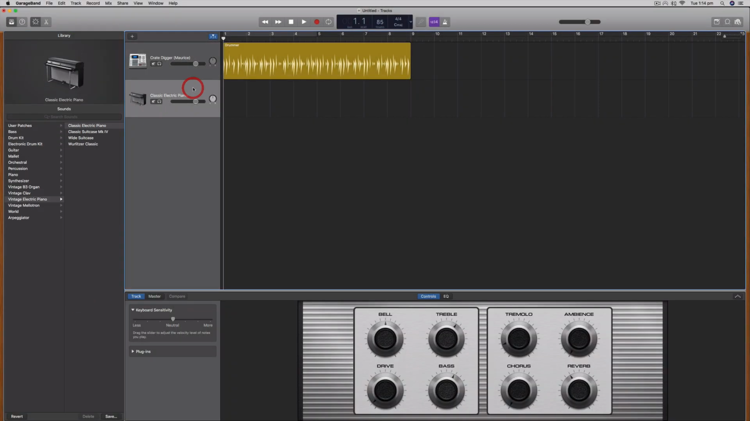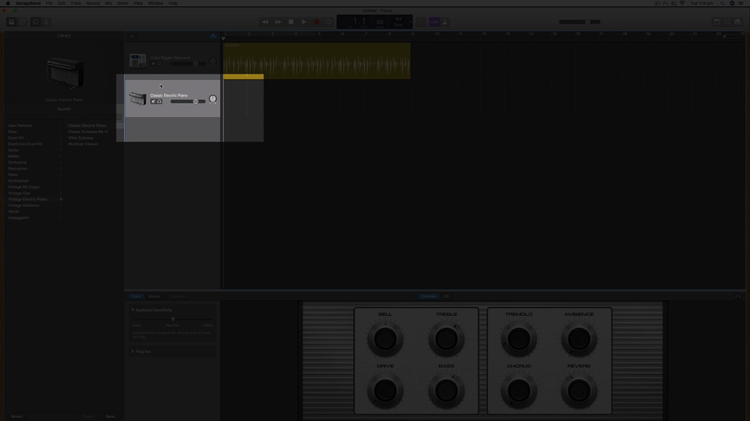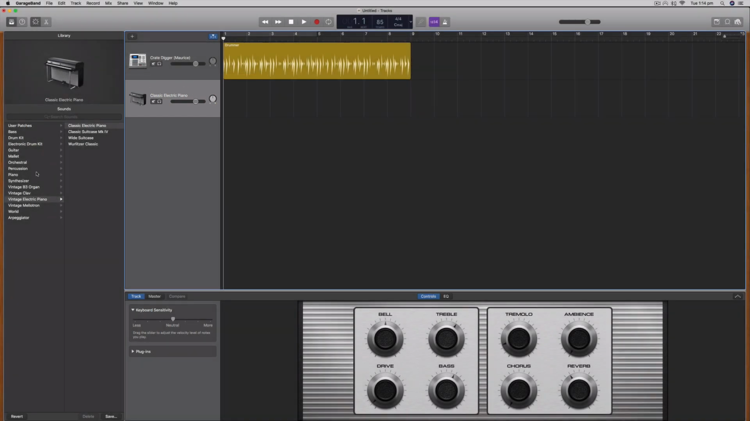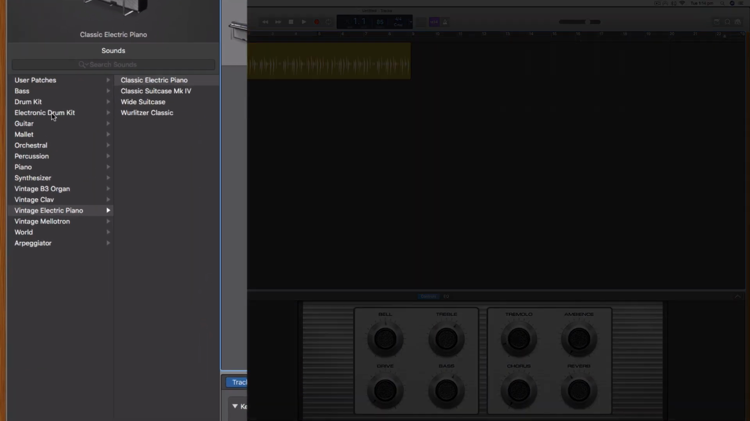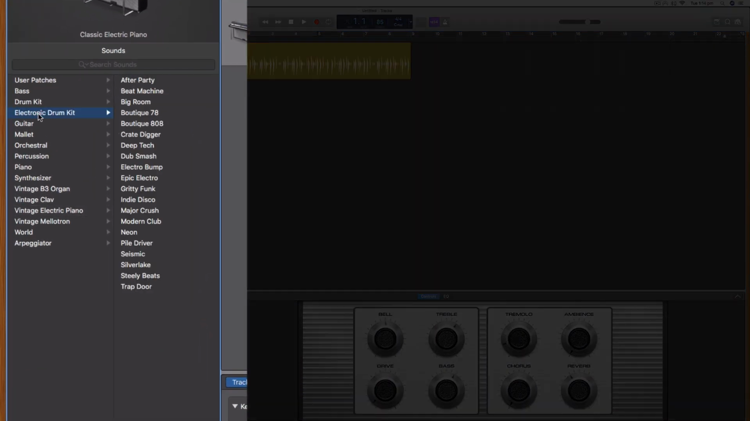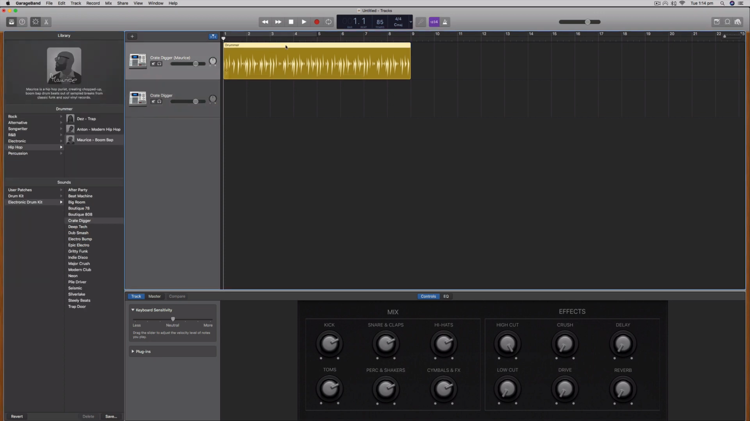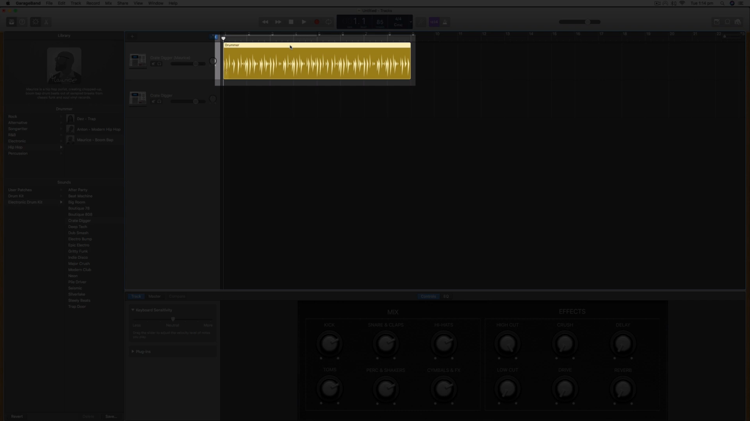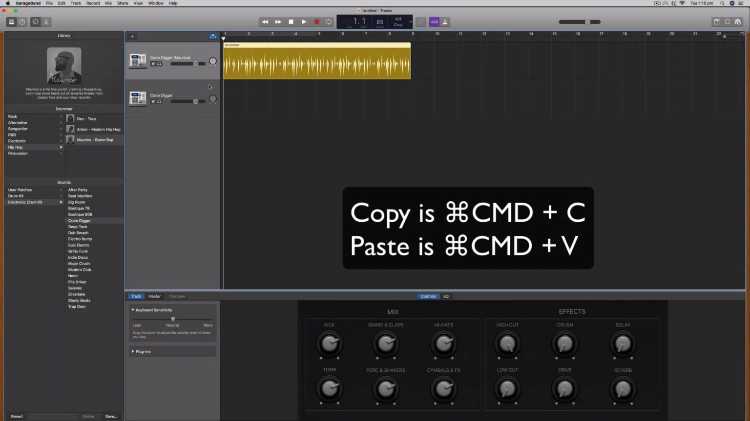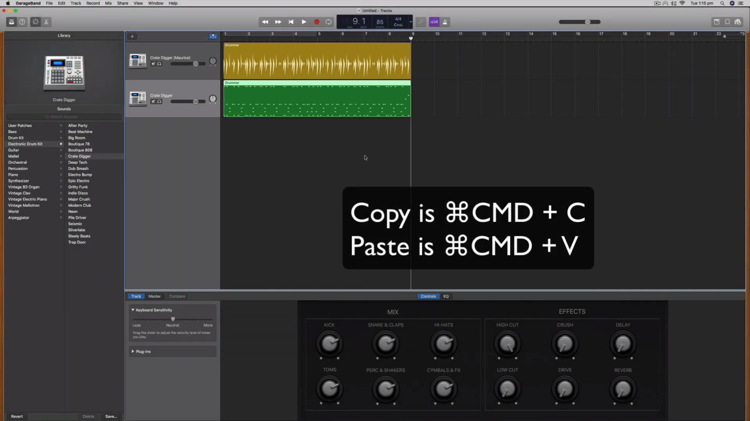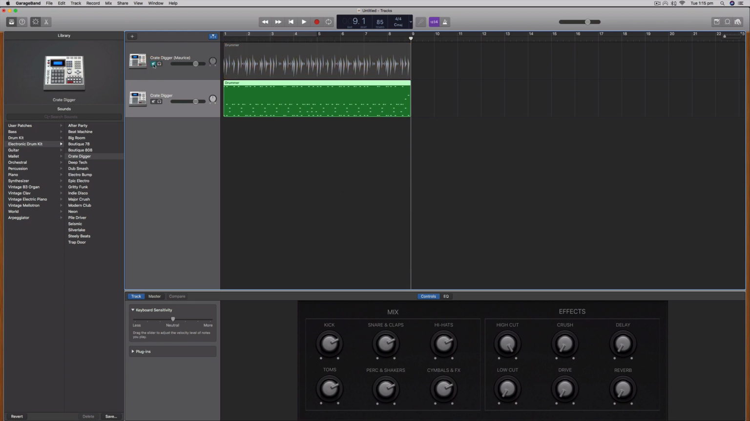So now I click on this software instrument track header and I'm going to go down and find under drum kits, or probably electronic drum kits. It should be Crate Digger right there. So now that I have the exact same drum kit on this software instrument track, we simply select the drummer region, hit copy, and then select this track and hit paste. And now this should sound exactly the same. I'm going to mute the top channel.